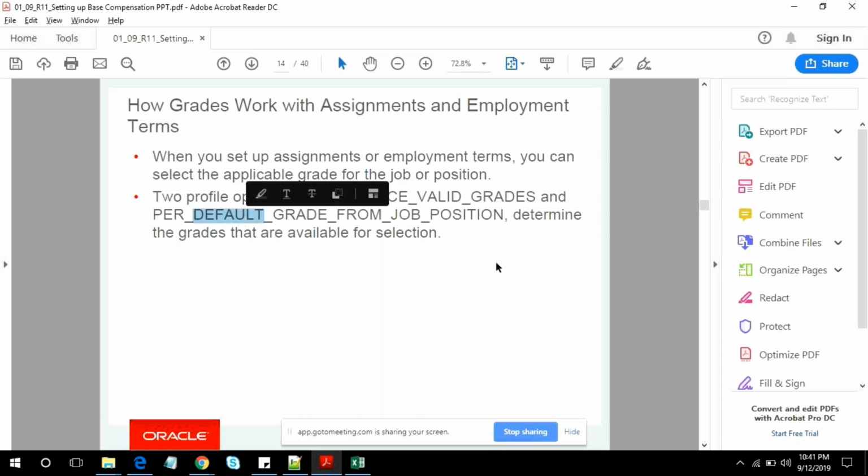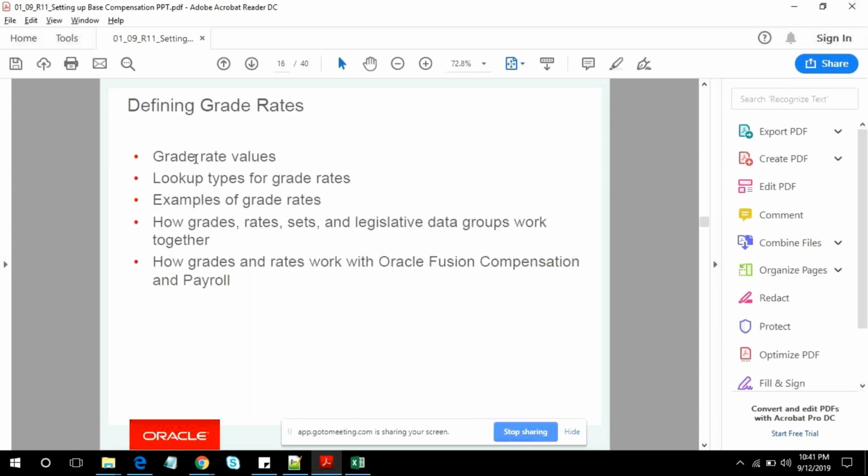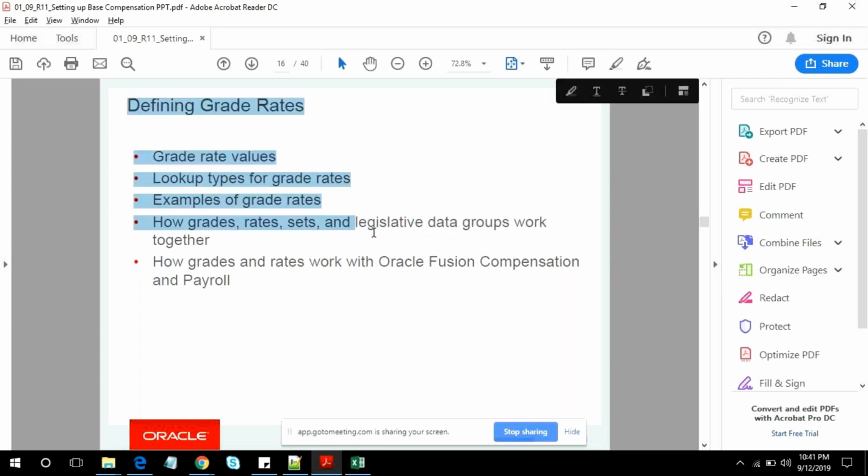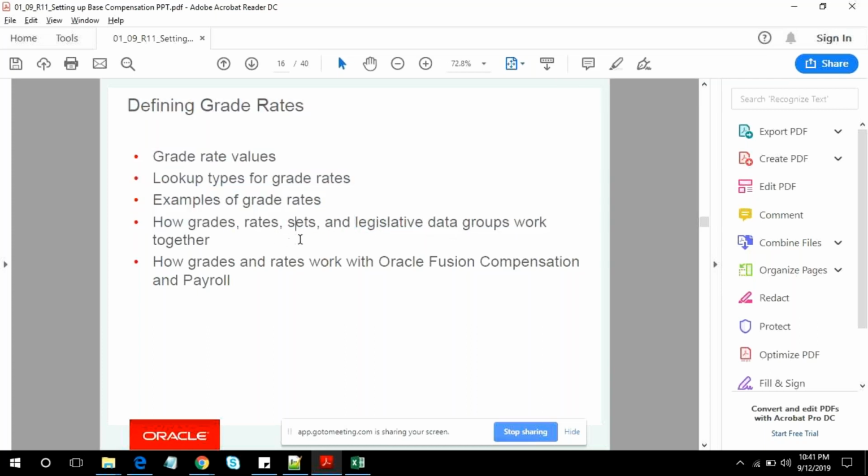And this you also need to search in the same way. Creating a grade. I have shown you all these things: grade, rate, values, lookup types of grade rates. Examples of grade rates, how grade rate sets and legislative data groups work together. I said how to attach a legislative data group to grade rates, and we can attach grades to different sets. I had said all those things. How grades and rates work with Oracle Fusion compensation and payroll. You have to attach grades to the assignment, and the same grade will be populated to payroll, I mean, towards the compensation module.